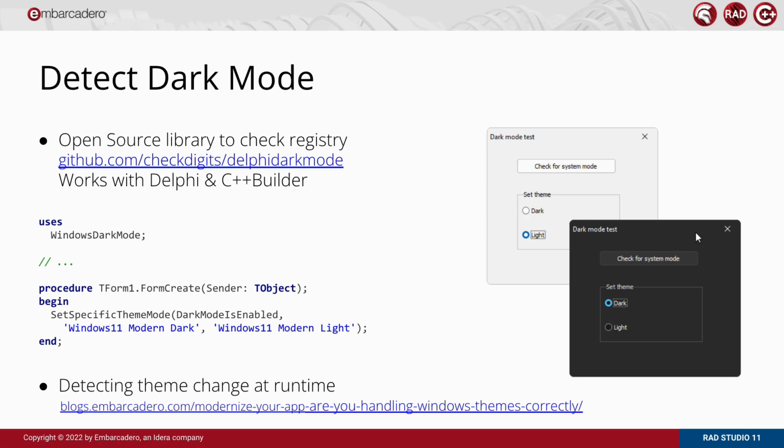If you want to detect if the OS is in dark mode, there is a library available that checks a registry key to see if it's in dark mode or light mode, and you can then use that to switch between the modes. There's also a blog post that explains how to check at runtime to discover if it changes. So if the user changes it, you would get a notification and can change your mode. Again, you don't have to support that, but you should. It's a good idea.